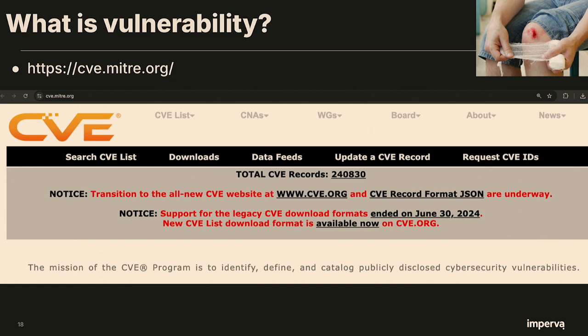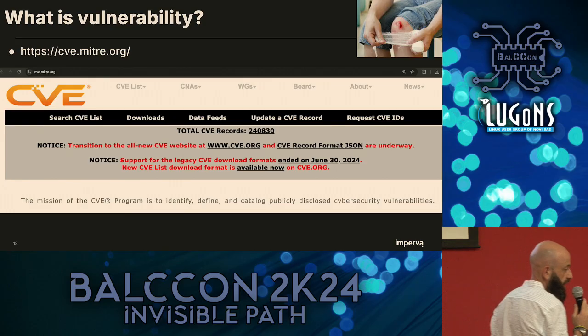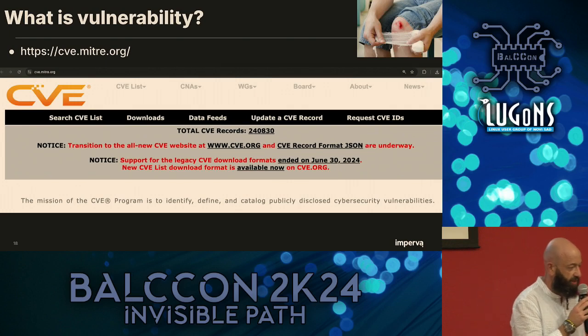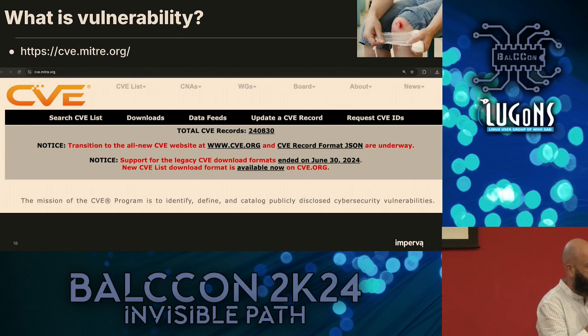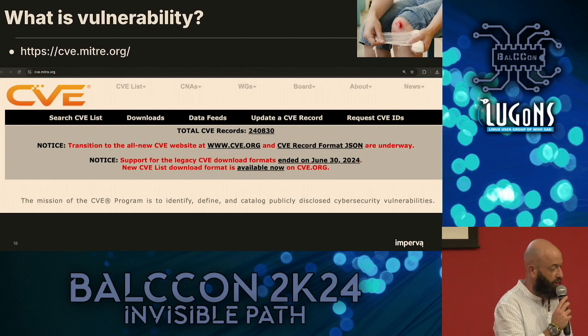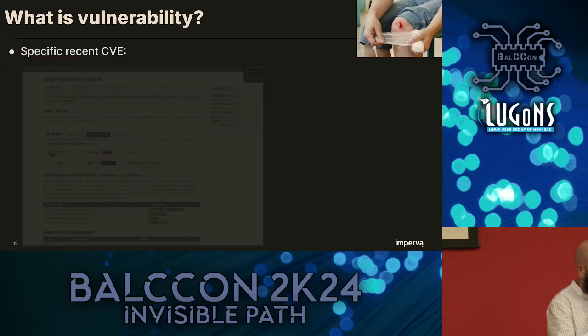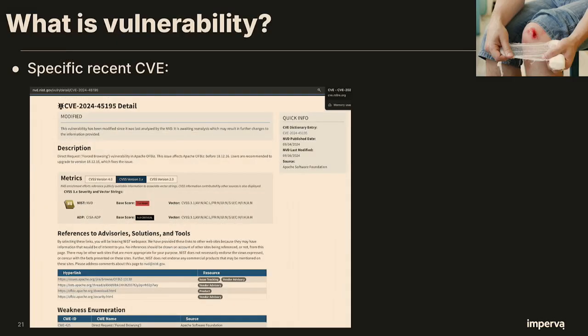What is a vulnerability? If you never bothered to look, CVE stands for Common Vulnerabilities and Exposures, and there are many, many sources on the internet where they can appear. Mitre.org is one of the notable sources. And let's look at what key components they have.